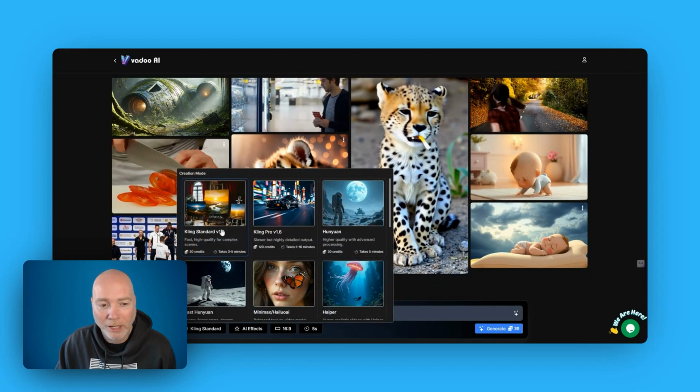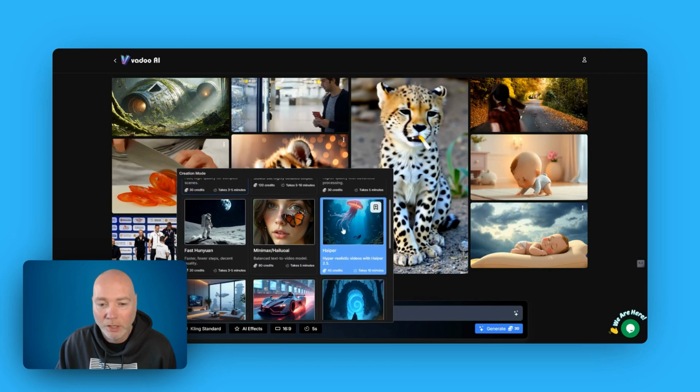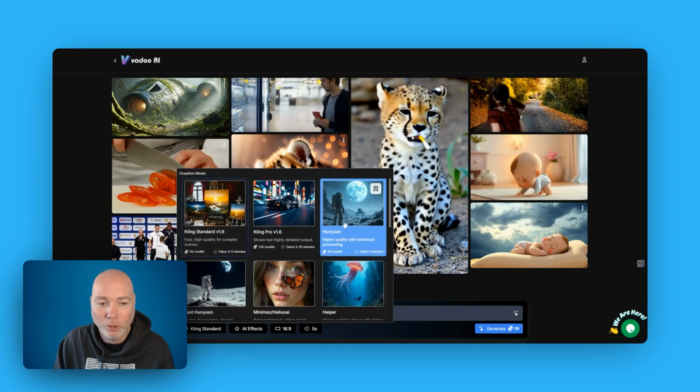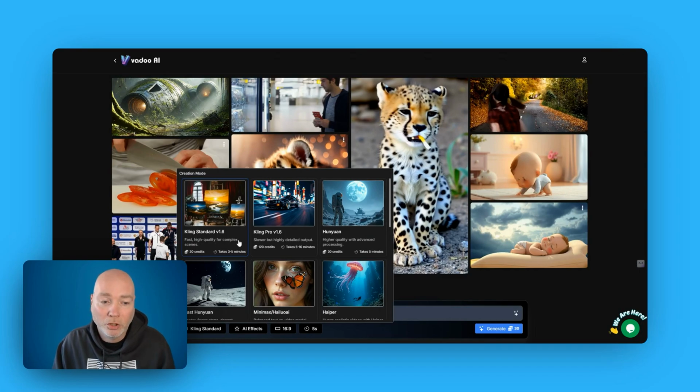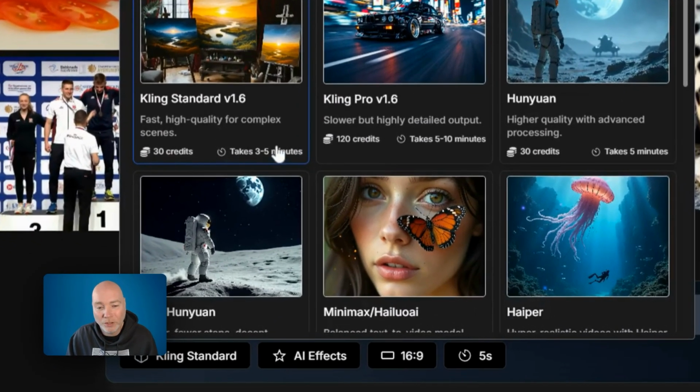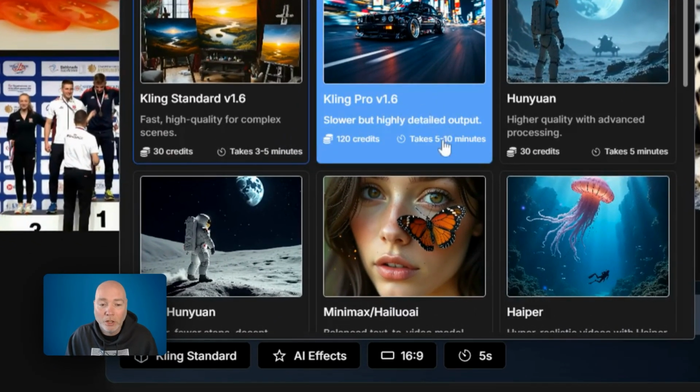So you can see down here, you've got the different models you can use. So this is where a tool like this really comes into its own, because you can play around with lots of models and they've set it all up for you. You don't have to worry about trying to set this up. And each model, depending on the resource intensiveness, will cost a different amount. You can see how much it's going to cost, 30 credits, and it takes 3 to 5 minutes. This one, slower, 120 credits, more expensive, 5 to 10 minutes, but higher detailed output.